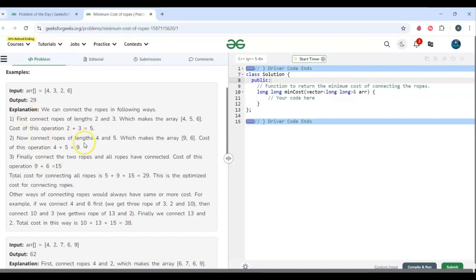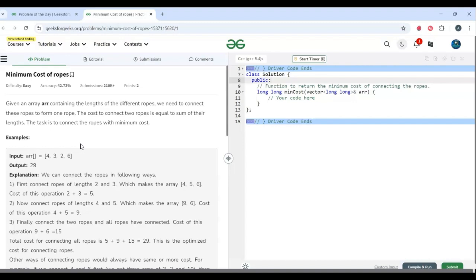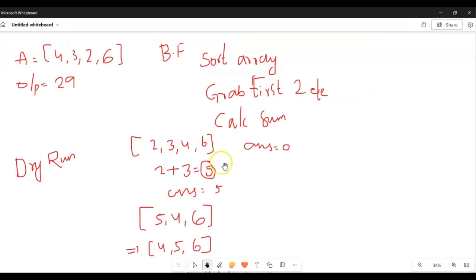So from this given explanation we can easily find out the brute force approach here. The brute force approach would be to sort this array and take the first two elements, which would be the minimum elements. We'll calculate the sum, push it into the array, sort the array again, and again grab these two elements and calculate the sum, and this will go on until the array contains a single element. So let's try to run this approach.